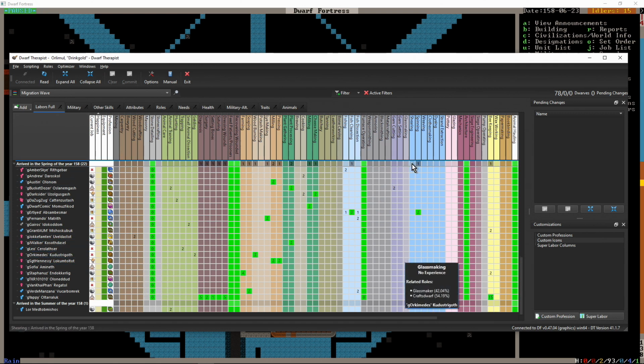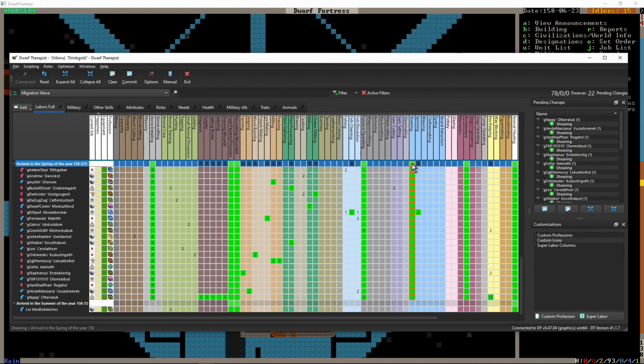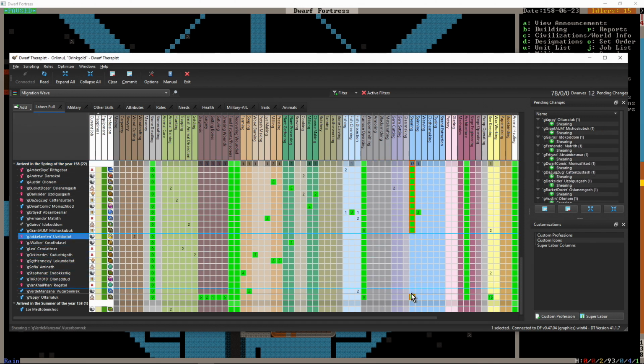So say we needed shearing, well, we could just turn everybody into a shearer. Or maybe that's just too many people and we just turn half of them onto shearing. Maybe we could put the other half onto spinning. And that would be a very quick and easy way to set up your labours to make sure that all of your jobs are covered.